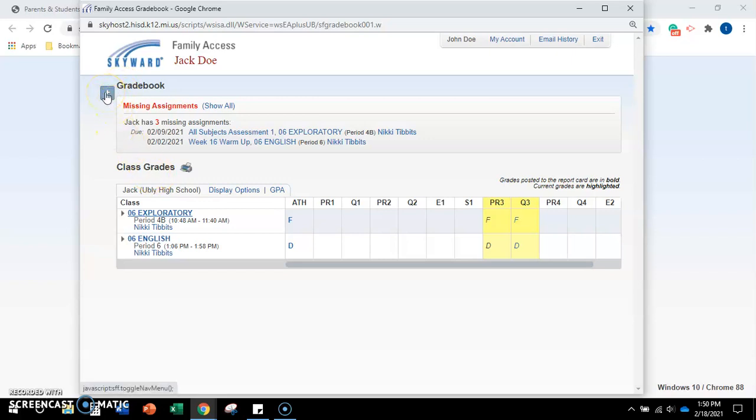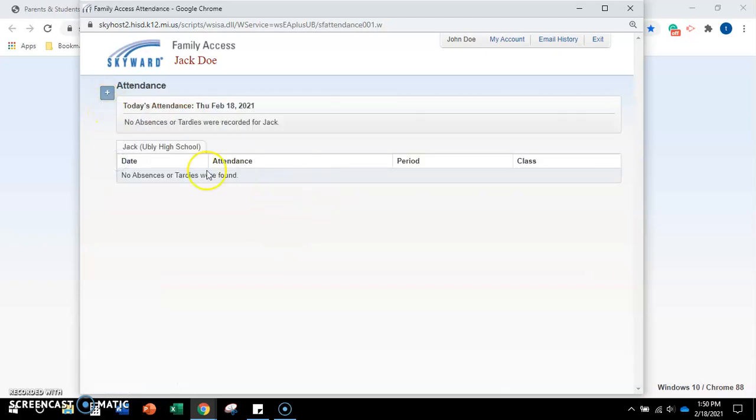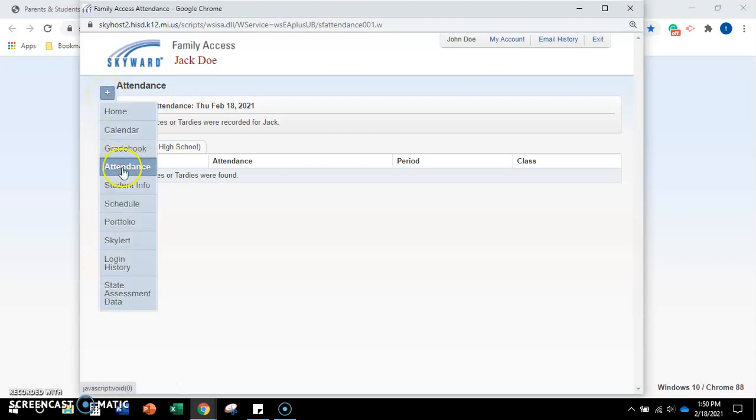Continuing on, the attendance. Pretty self-explanatory there. It's going to show you when and where they were absent or tardy. If you have any questions on that, again, you can go ahead and contact the office.